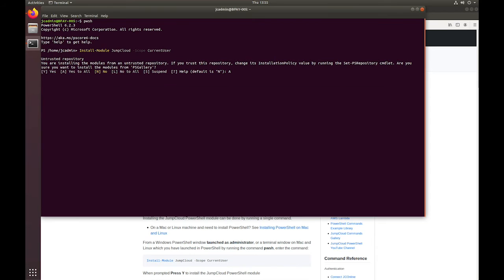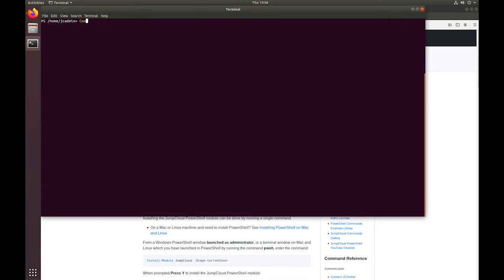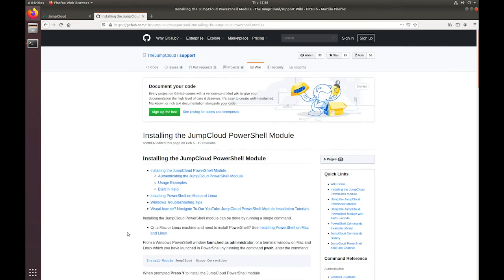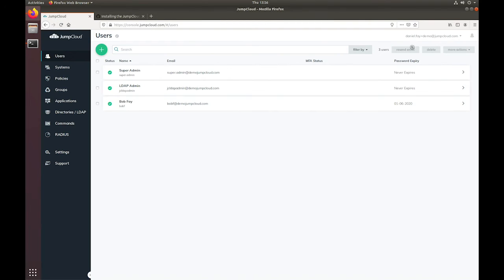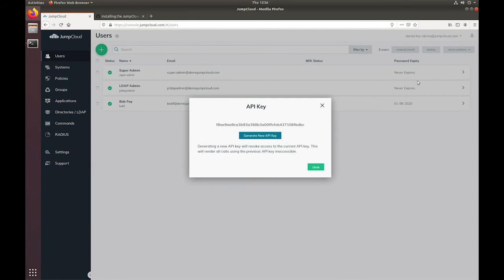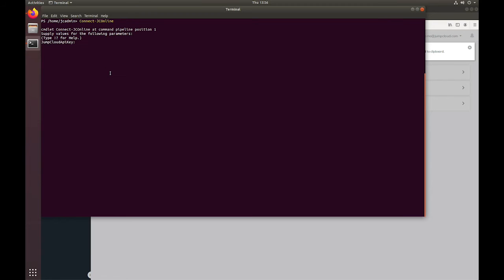After the JumpCloud module is installed, you will authenticate the module to the JumpCloud API using JumpCloud's API key with the function Connect-JCOnline. To find your API key, log into your JumpCloud administrator account, click on your email address in the top right of the admin UI, and from the drop-down menu, select API Settings. Your API key will be shown, which you can copy and paste into the prompt within PowerShell, thus giving you access to your JumpCloud organization through the JumpCloud PowerShell module.